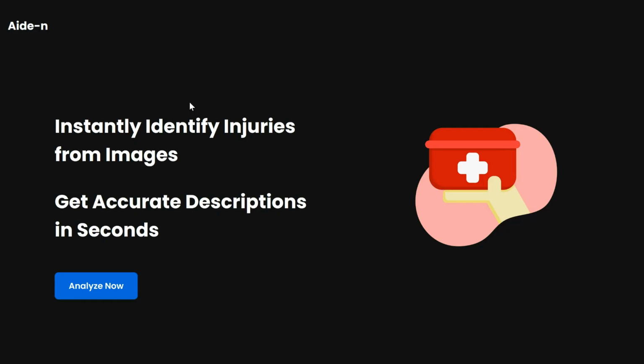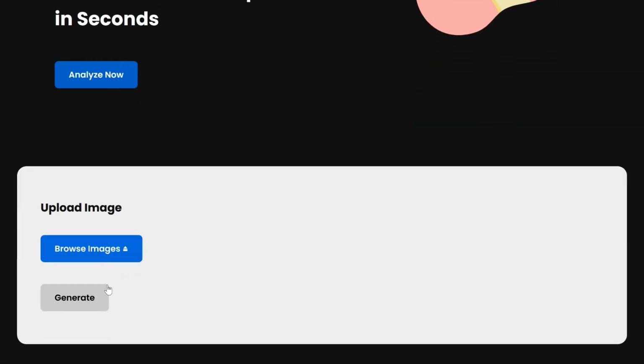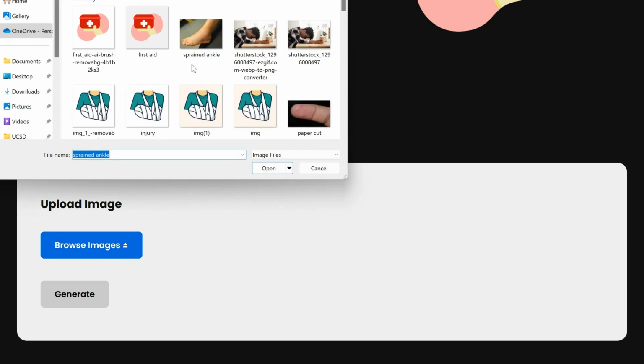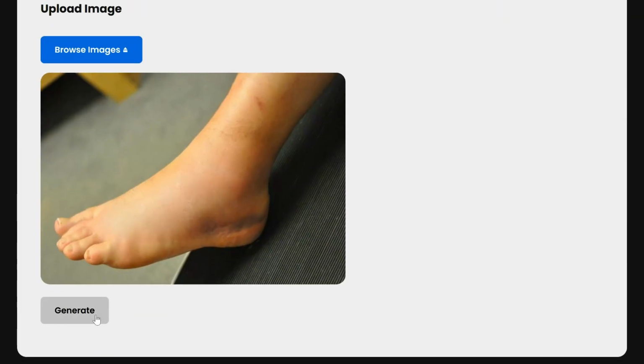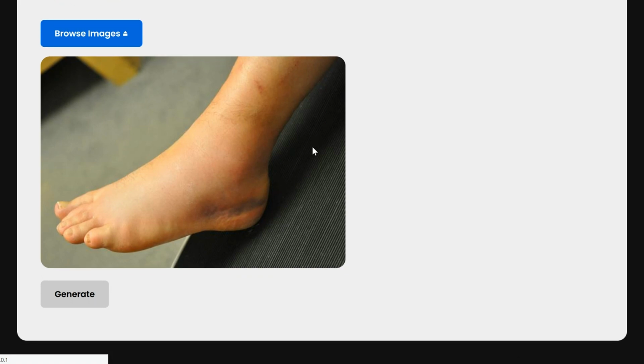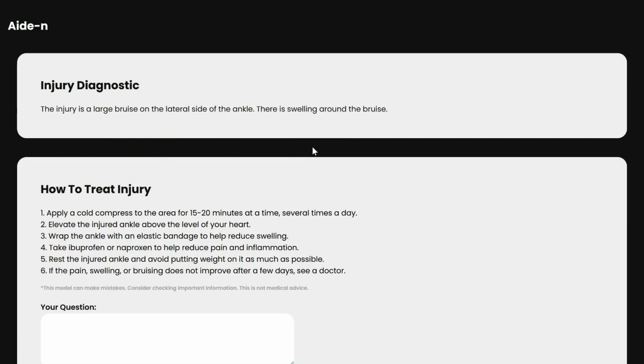Here I have an example picture of an injury, and I'm going to put it into Aide-N. Aide-N will take the image, and here you can see an output at the top. This is Aide-N's interpretation of the image. It then outputs a set of instructions based on this interpretation of the injury and how to treat it.